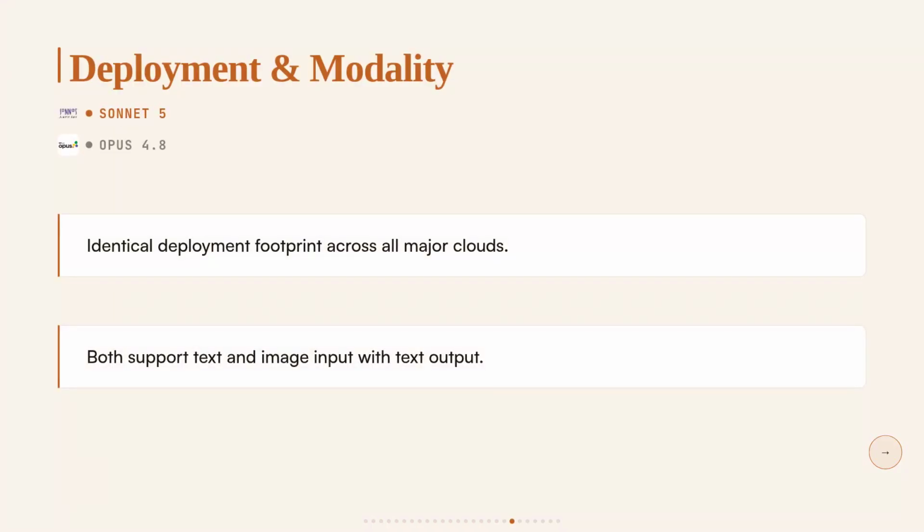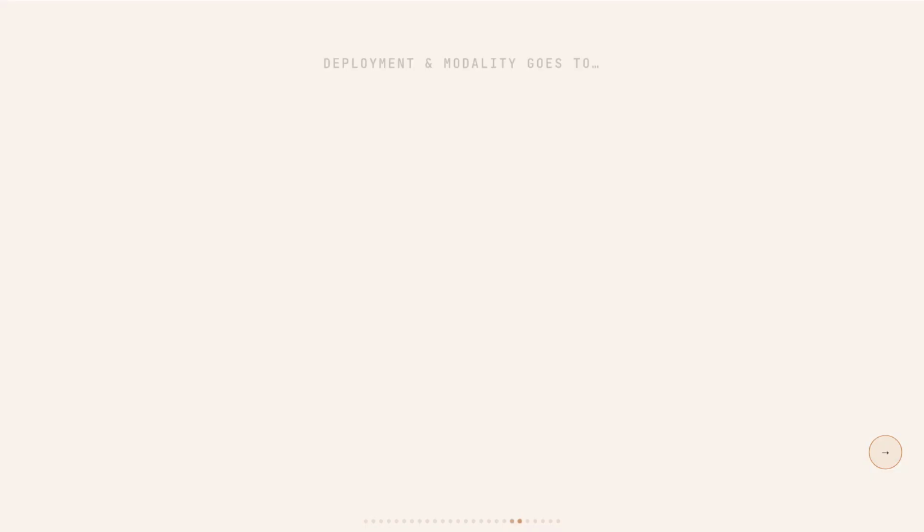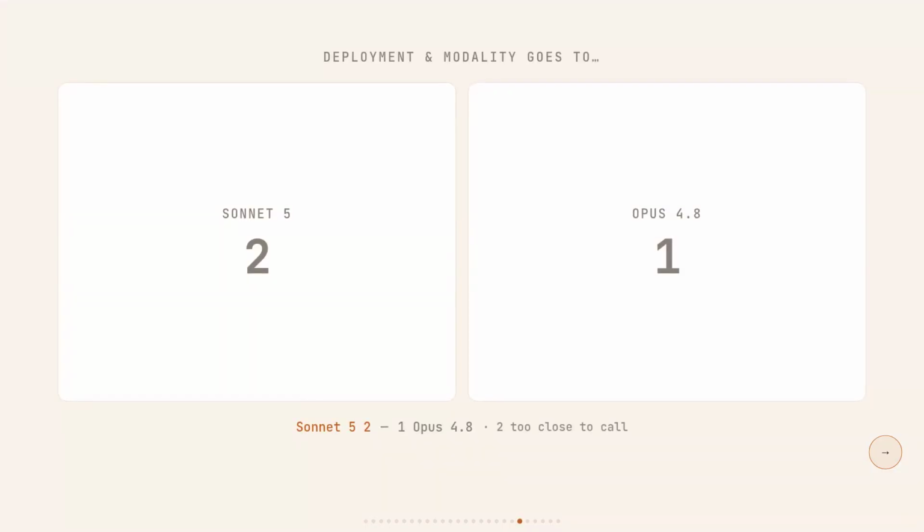One independent review from RoboFlow calls Sonnet 5 a lateral move on vision specifically, tying its predecessor on accuracy, but slipping on document understanding. Test 5 is another tie, which locks the final scoreboard at 2-1 for Sonnet 5, with 2 ties along the way.